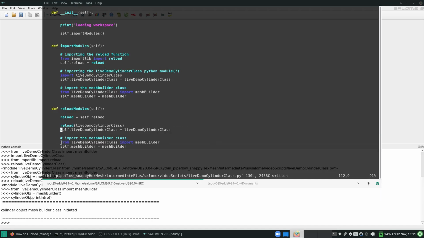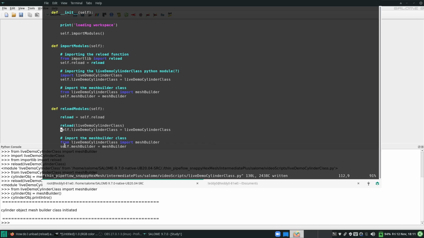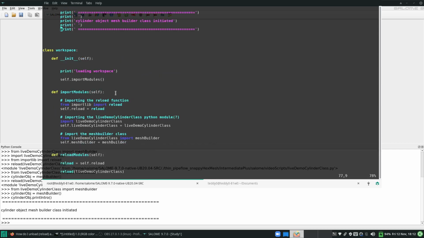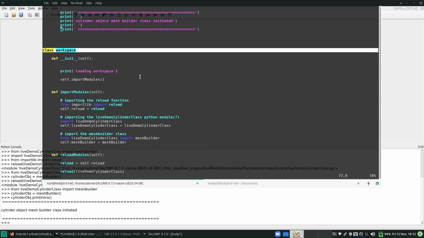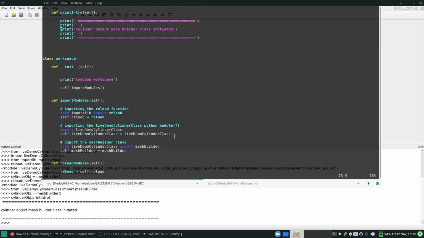So this live demo cylinder class file has this mesh builder class, and I'll say the new self.mesh builder equals mesh builder. So that's what reloading modules does. This will save you some good lines of typing for sure. The trick is that we load the workspace class only once, and then the workspace class will help us reload the module time and time again as we need.